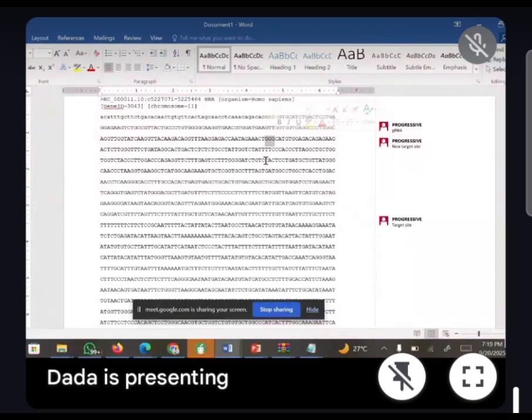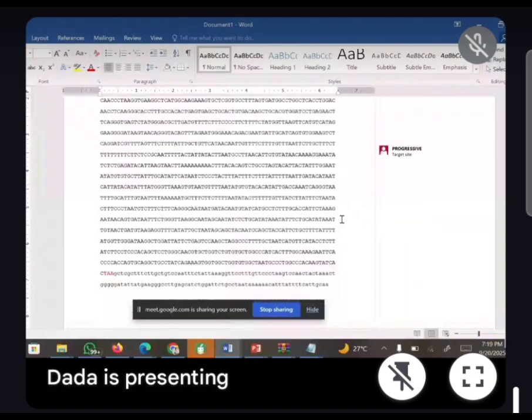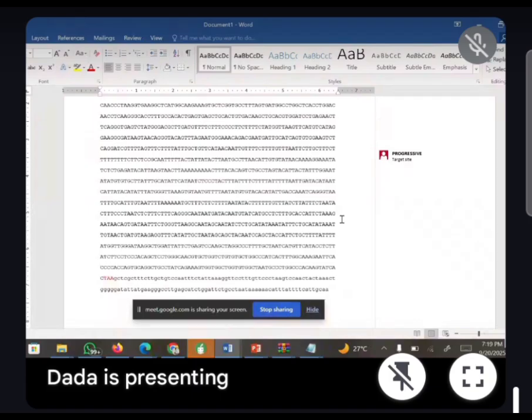They synthesize it the same way they synthesize your primer. You get your guide RNA, probably in a lyophilized form. Then you make it a solution, then proceed to whatever you want to use it for. So that is just how to design your guide RNA.